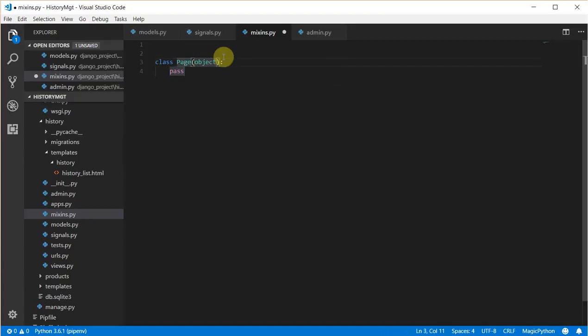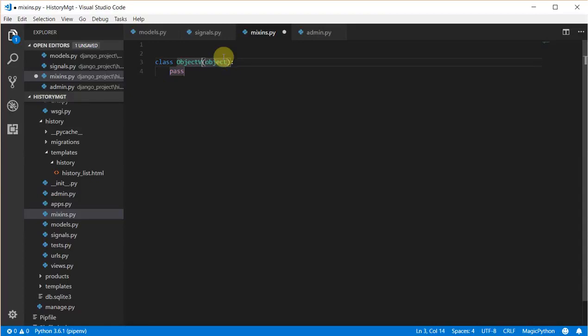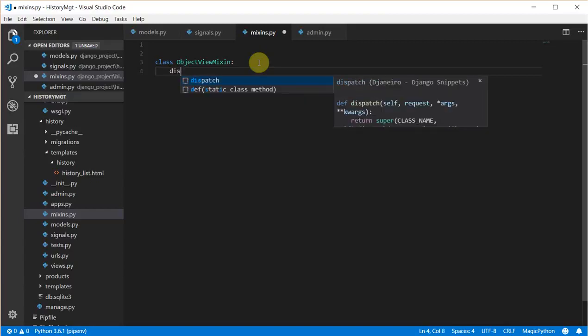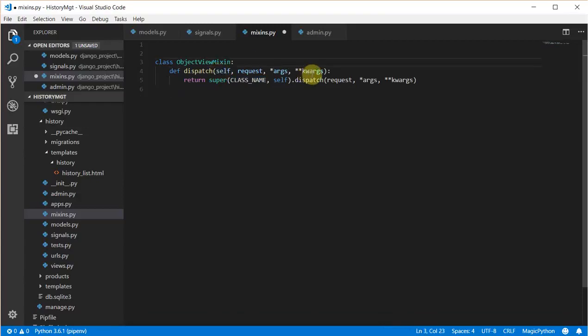From the signals, object_viewed_signal, then ObjectViewMixin. And since we're working with generic class-based views, we could simply just override the dispatch method and do whatever we want to do in the dispatch method. So ObjectViewMixin.